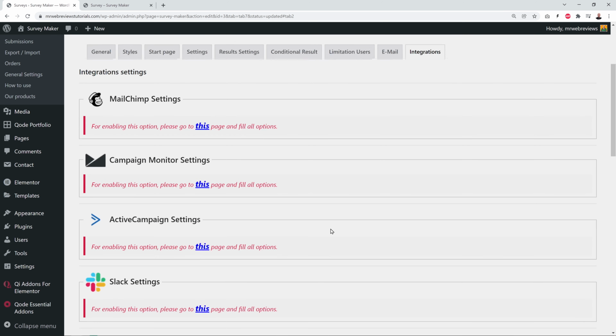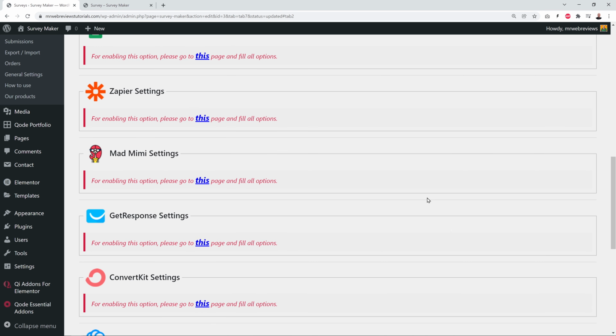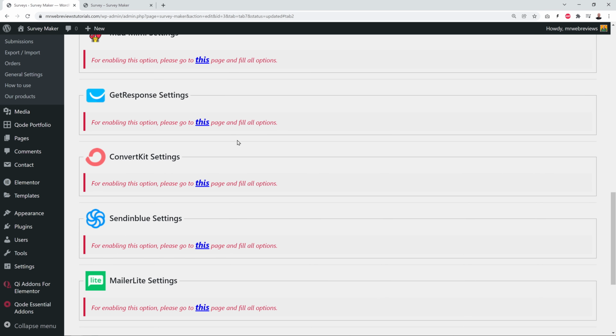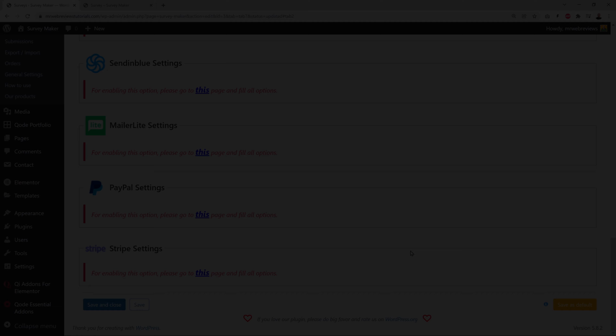So you have all the most popular ones like MailChimp, Slack, Google Sheet, Zapier, GetResponse, ConvertKit. Just all of these are well known, you know, even PayPal and Stripe. So all of these can be integrated very easily using APIs straight into your SurveyMaker. So there you go, guys. This was a quick overview of the main features of this SurveyMaker.